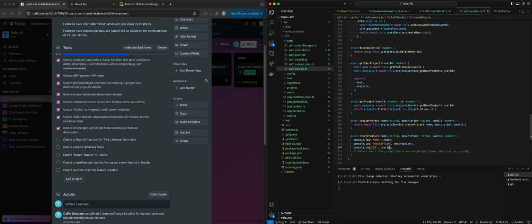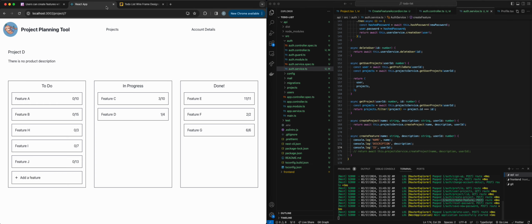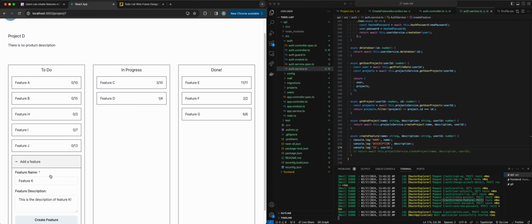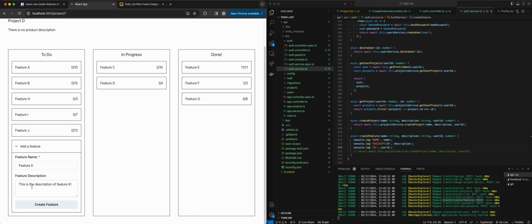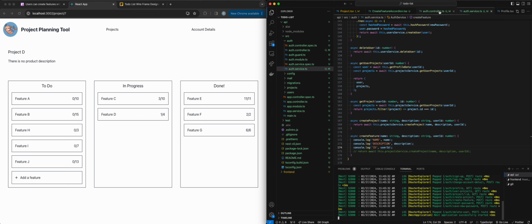All right, so let's check our API to see if that route mapped, and yes, we have an auth create feature route. Okay, so I add my feature. I have feature K, this is the description of my feature K, and I click create feature. Error, makes sense. And we don't have anything logged. Okay, so let's go and debug.